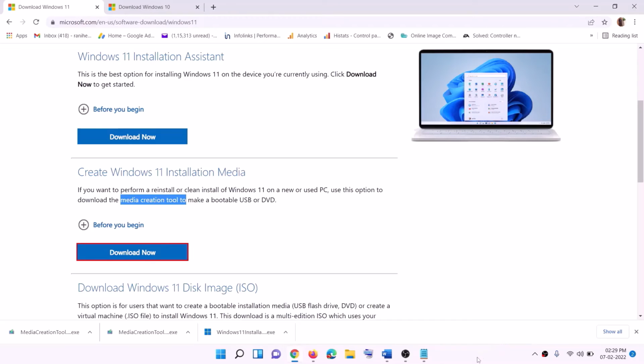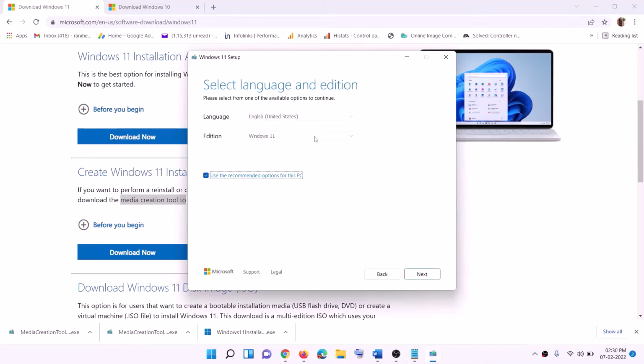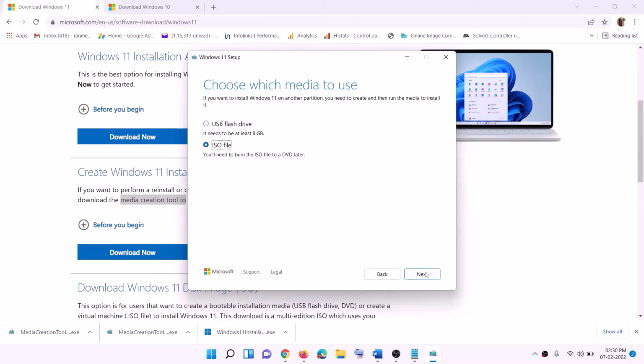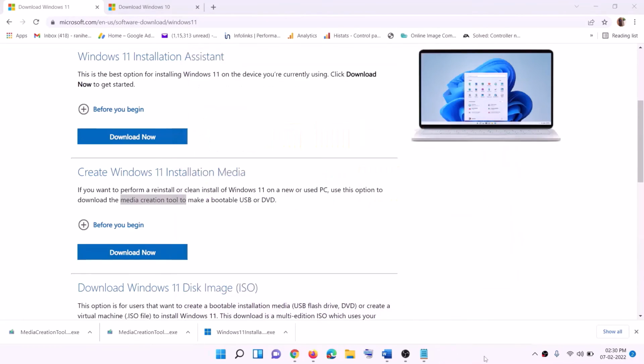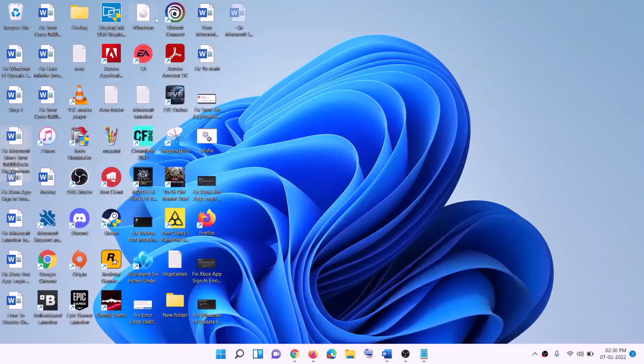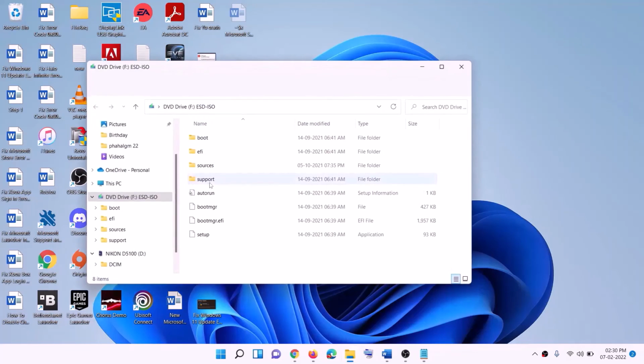Now this will load Windows 11 media creation tool. Now click on accept. By default Windows 11 would be selected. Click on next. Select ISO file, then click on next. You can set the location as desktop and then click on save over here. Now once the download is complete, click on finish and then go to desktop, find Windows ISO file, make a double click on Windows ISO file, then run the setup file, make a double click on setup file, click on yes to allow.